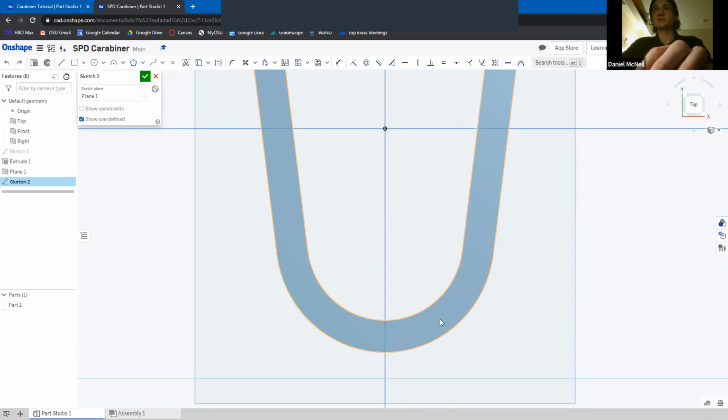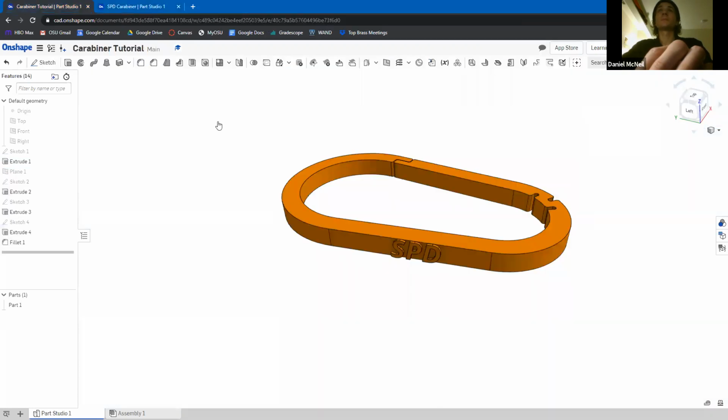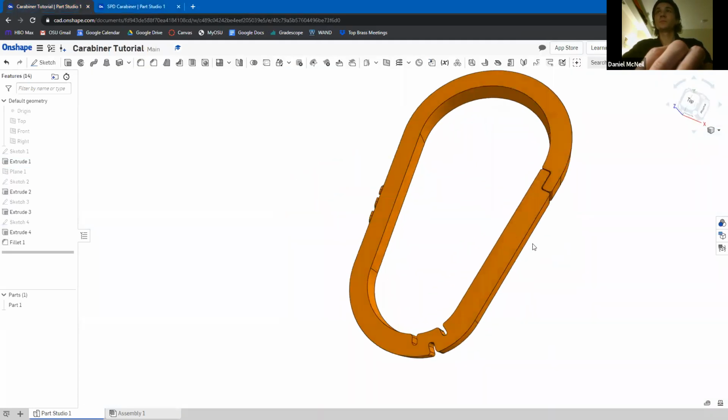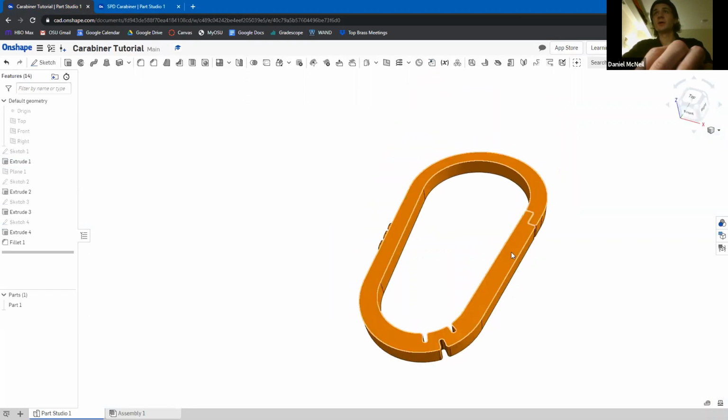To add these cutouts in the bottom, let me again show you what they're going to look like. Like I was saying, these cutouts right here allow the material of the carabiner to flex so that this gate can swing inward and then spring back to its closed position.